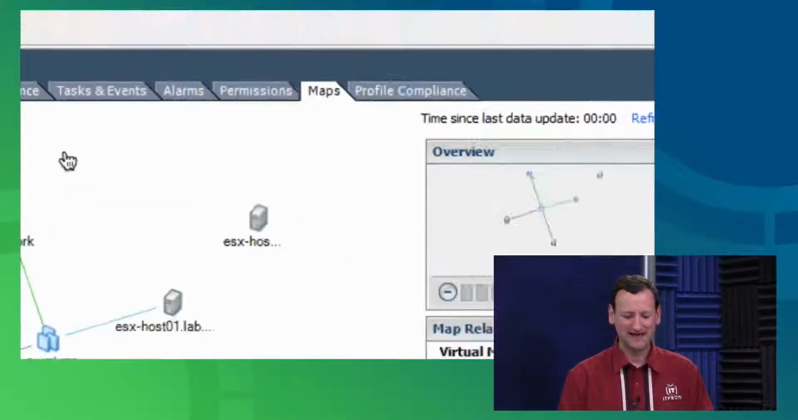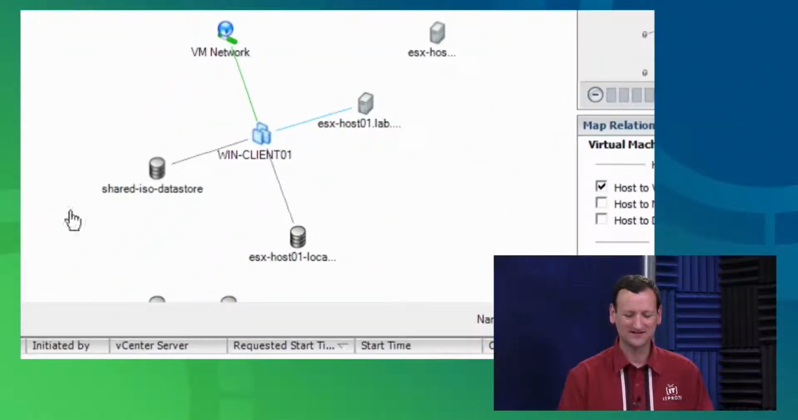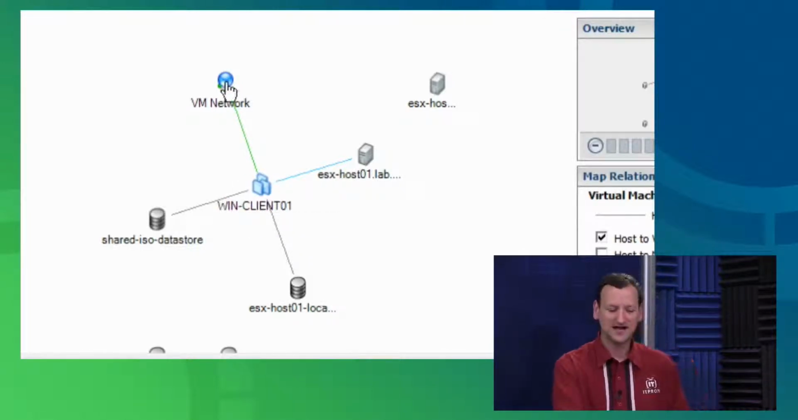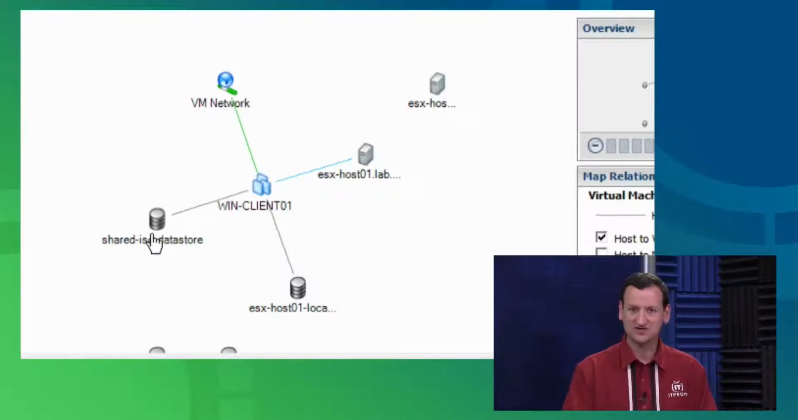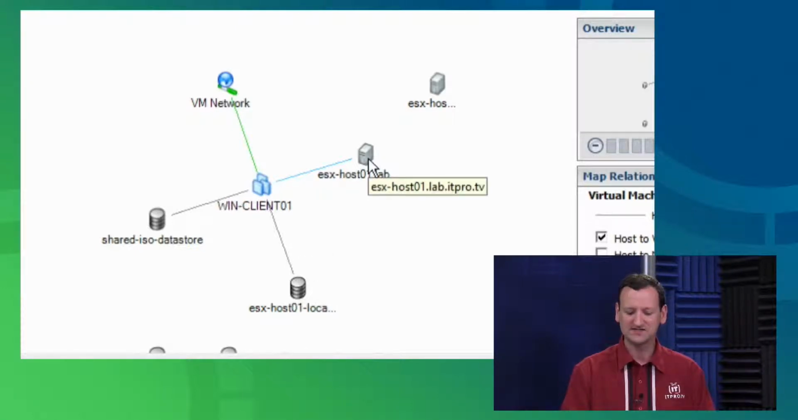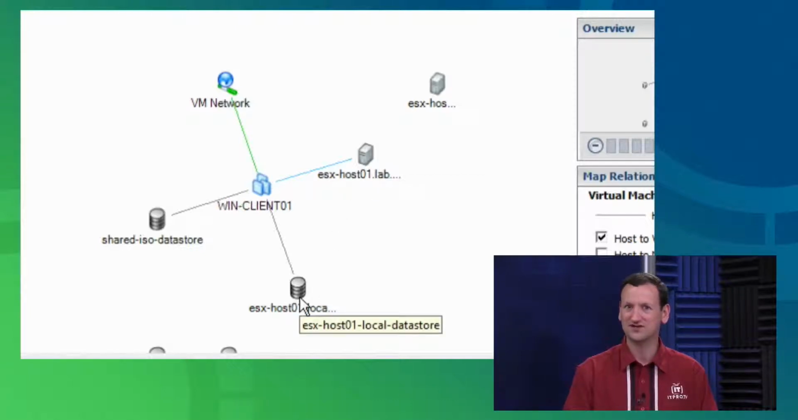And if you choose Map, this is a neat one because what it does is it lays out the hardware that's involved in your cluster and tries to map it in a way that you can see it, right? Here's a VM that I have, WinClient01. And WinClient01 is tied to the VM network, is tied to my shared ISO data store, is tied to whatever data store this happens to be. If I float over it, it'll tell me my host 01 local data store, and it's attached to the host 01 host because it's using the local data store instead of the shared one.